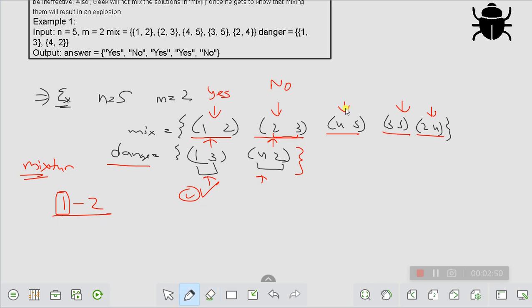After that, here is 4 and 5, and 4 and 5 can be mixed easily because it is not going to cause an explosion. So I'm going to write yes here. After that, here is 3 and 5, and 3 and 5 we can mix easily, so I'm going to mix 3 and 5 as well. So I will write yes here.